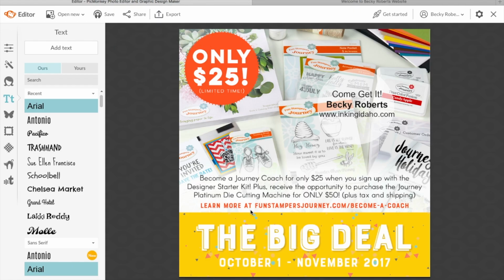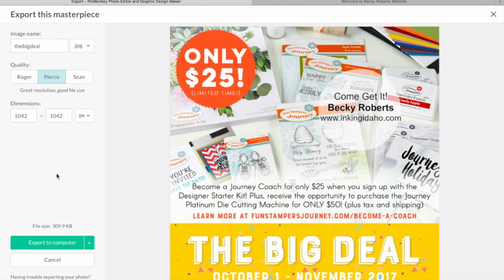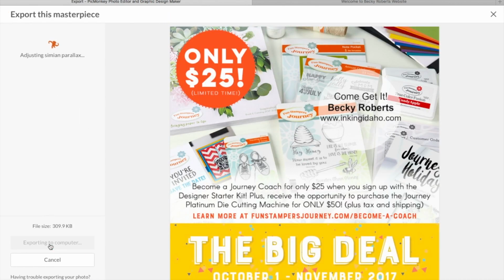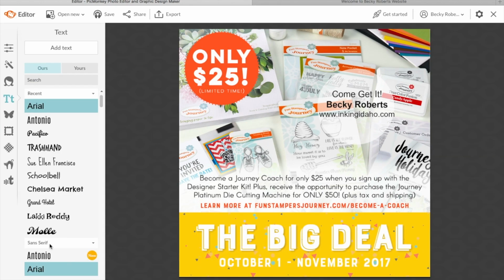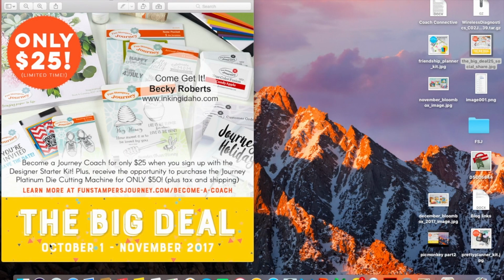Okay, so it has saved it to the Hub now. So now I need to export it to my computer so that I have it on my computer like all my other photos. So click Export, and then I'm going to export to my computer, and it's going to ask me where I want it to be, and it knows that I want it in my downloads. It put it there, and now here it is. So this is just like any other photo that I have on my computer.